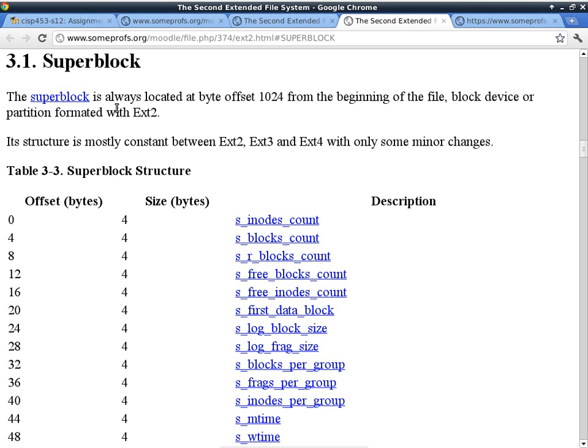Okay. A superblock is always located at byte offset 1024. We know that already. Its structure is mostly constant between extension 2, extension 3, and extension 4, with only some minor changes. Now, since your homework only has to deal with extension 2, that's the only part you have to make sure of: does it work with extension 2? If it does, it's good.